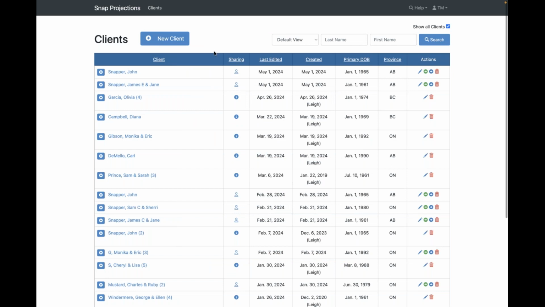For this, I would like to review a scenario for John Snapper. John is actually a sample client that's added to all new users, and I highly advise you to look at his scenario closely the next time you log into Snap. You can learn a lot from it. If you can't find him in your list of clients or you deleted him, send us a message and we will add him again.